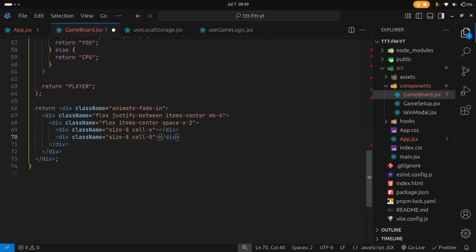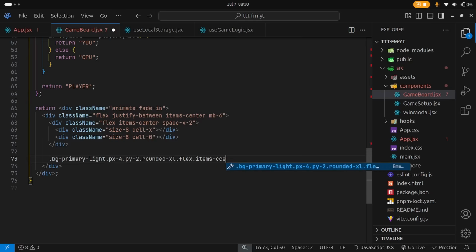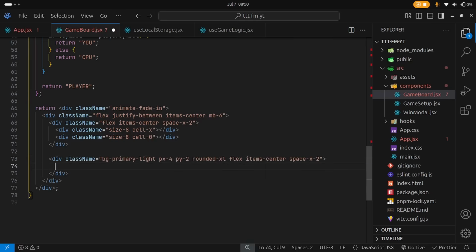And then let's see, this is a self-closing div. So outside of this div, we're going to have another div with the class name of bg-primary-light with a class name of padding on the x of 4, and then padding on the y of 2, and then rounded-xl, and then flex items-center, and then space on the x of 2.